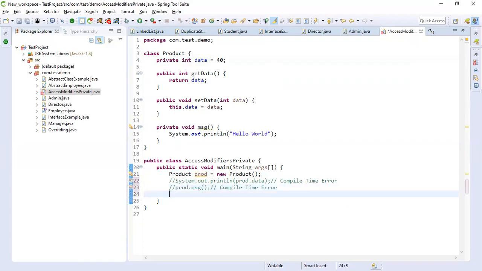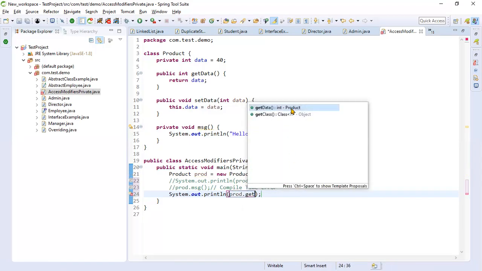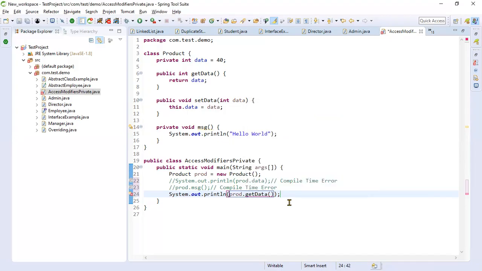So how can we access it? Only these public methods we can access. So prod.getData, there is a getData method we can access.